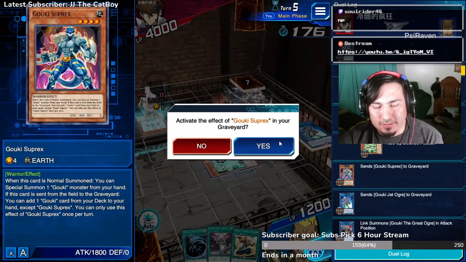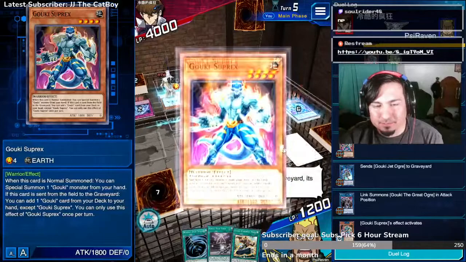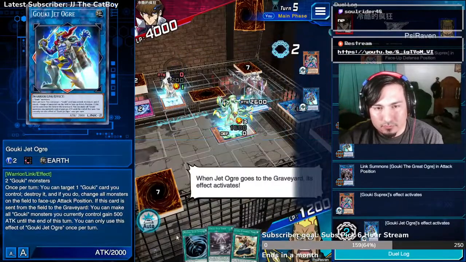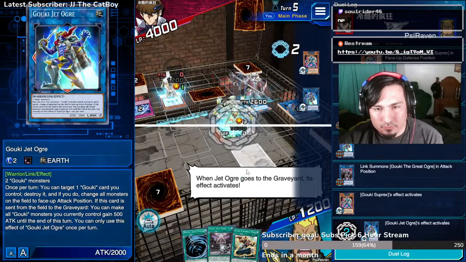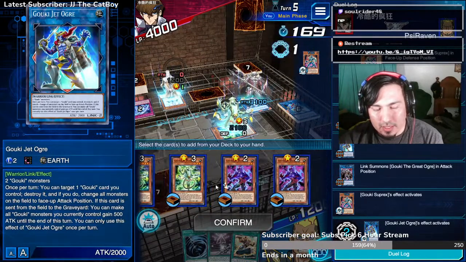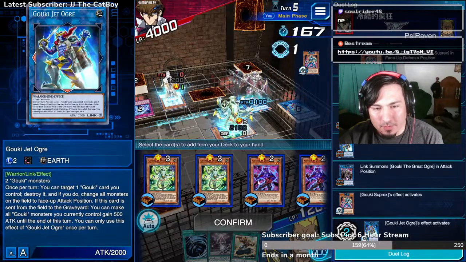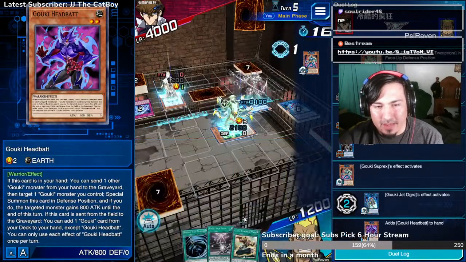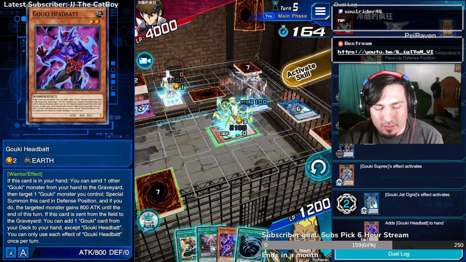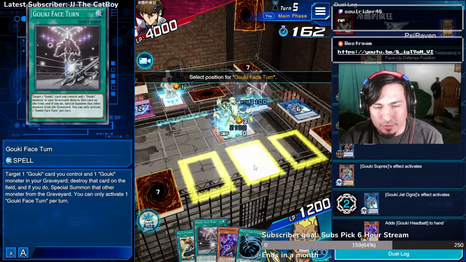I activate Goki Suplex's ability. Suplex is sent to the graveyard. When Jet Ogre goes to the graveyard, its effect activates. I will add one card to my hand. I will add Goki Headbat to my hand. Then I will use Goki Face Turn.